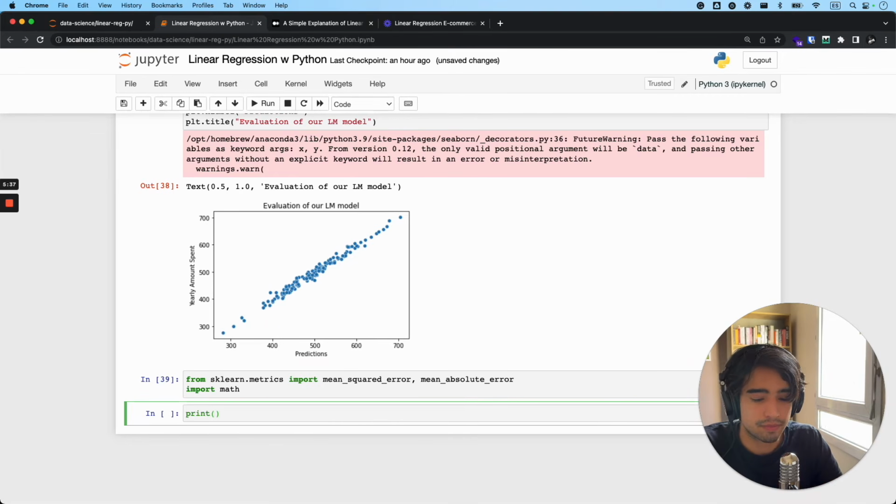And basically, I'm just going to print the mean absolute error. If you don't know what these things are, you probably want to look them up. I'm just going to explain them real quick. But let's just show you this real quick. Okay, so we can use the mean absolute error of y test and the predictions, like that.